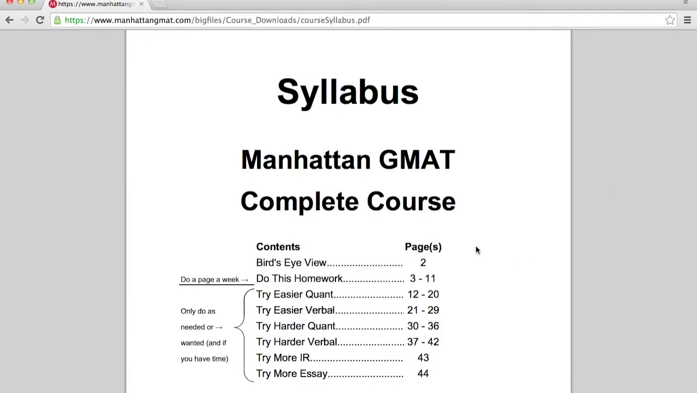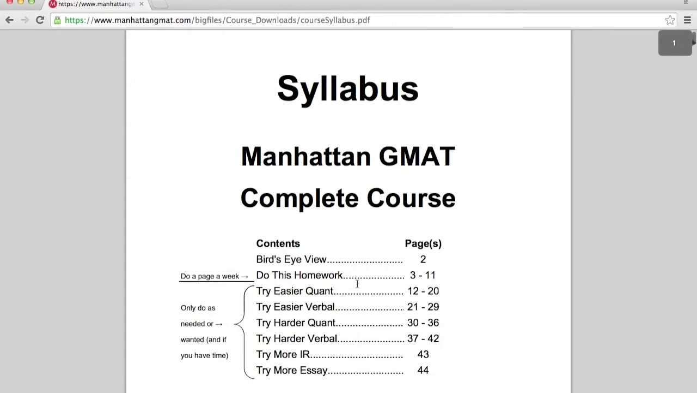You can see here that you have a bird's eye view on page 2. It's very nice that Manhattan put this together for you. It's going to show you exactly what you're going to be going through in terms of your 9 sessions. Very transparent. Then you also have pages 3 through 11, all the homework that you're going to be working on. Again, laid out very nicely for you.